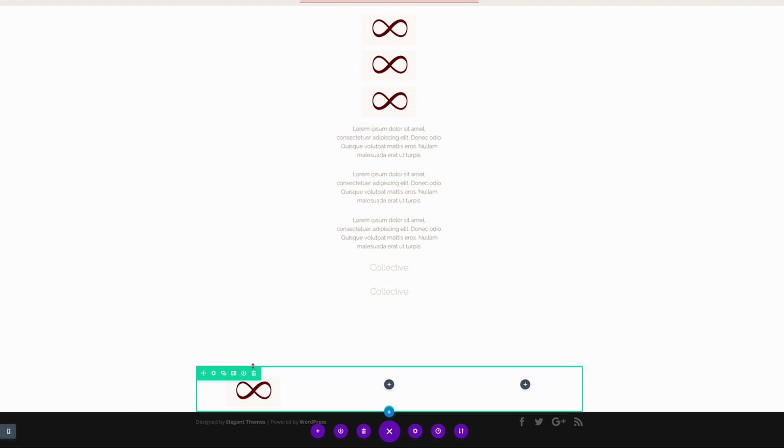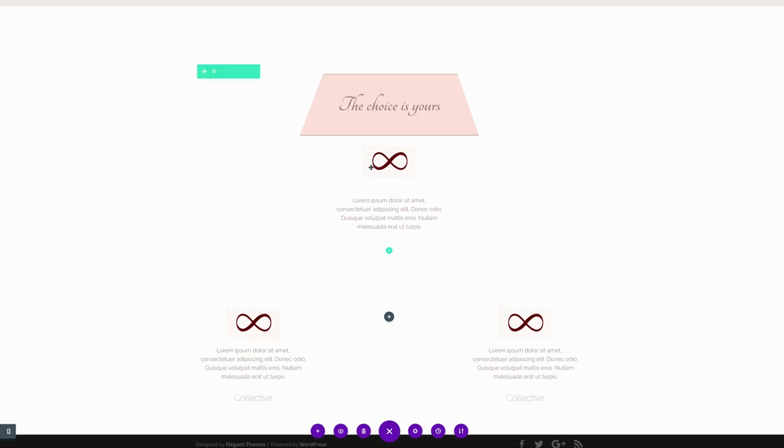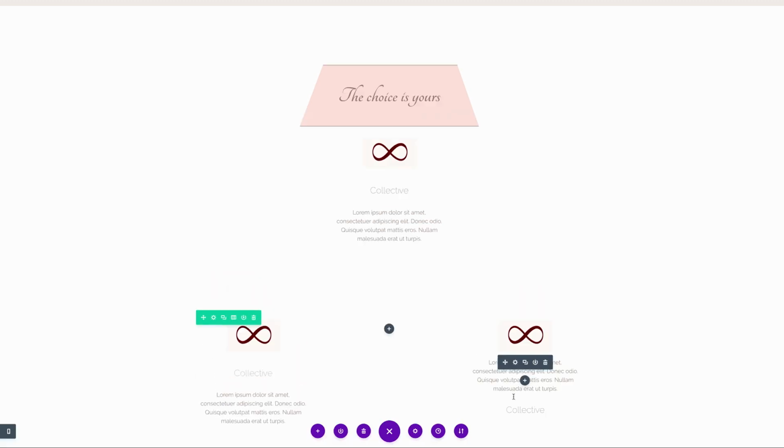Now, if you're on a PC, it's Control C and Control V. So what we need to do next is to just drag this into position. So the title needs to be above the text like that. And then I'm going to do the same here.